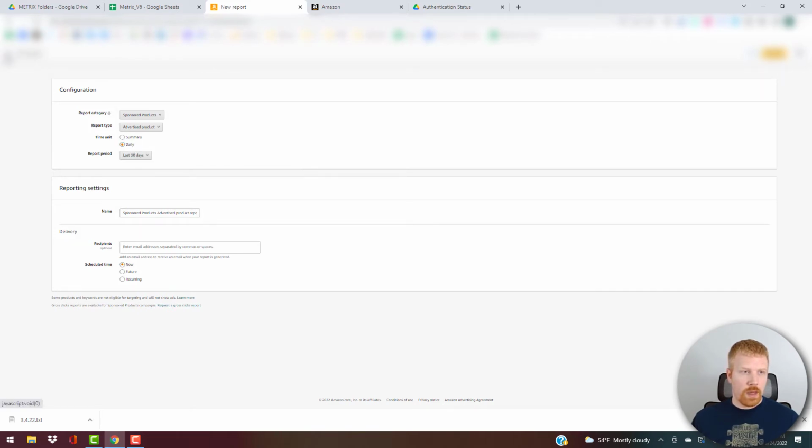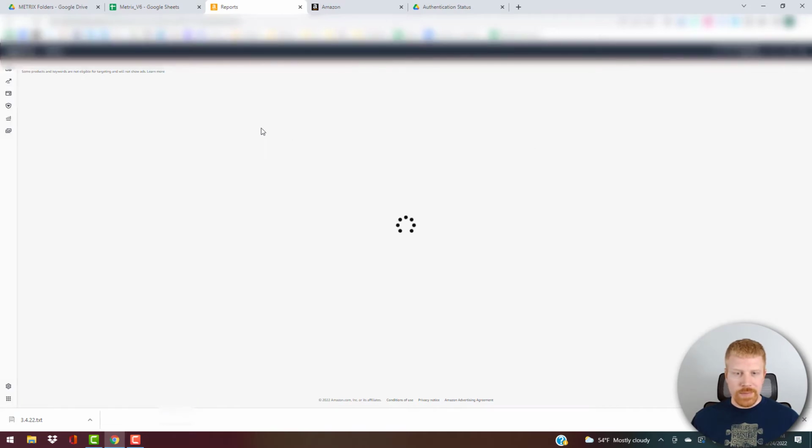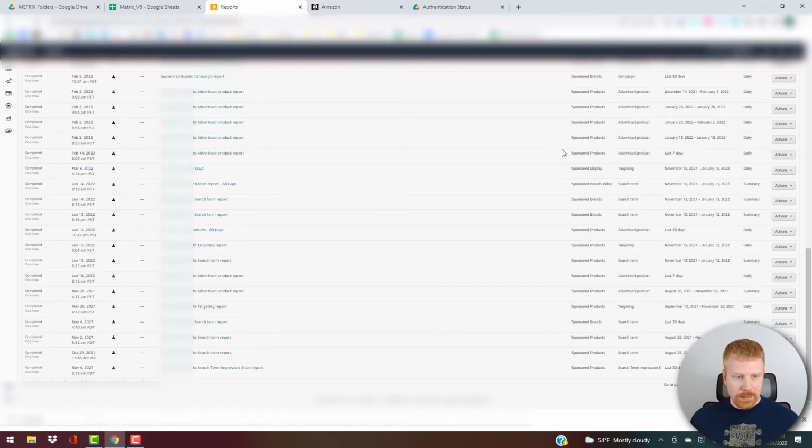That's important. And once you have that, it's going to be in this table. All right, so you can see I've got a ton of reports in here. I really need to clean this up, but let's pretend this one is the one we just saved, last 30 days daily. How you would download it is you just click this little button here, and when you click that, you're going to get the prompt to save the file.